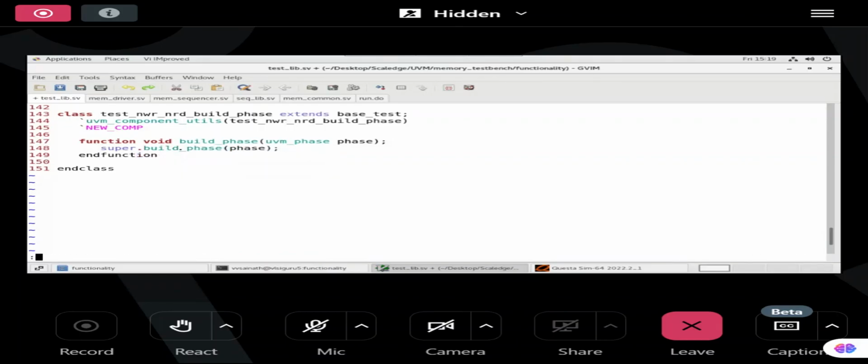If I don't write this, the environment won't get created for this test. If the environment won't get created, the agent won't get created and the scoreboard won't get created. The agent not getting created means the sequencer, driver, monitor and coverage won't get created, so it will throw an error for me. What kind of error? A fatal error, a kind of bad handle error. That is the reason we are writing super dot build phase of phase.